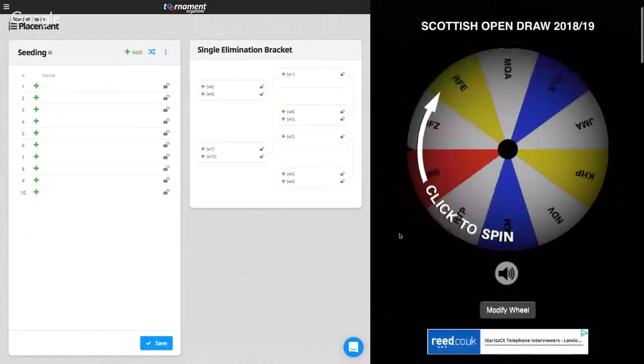Scottish Open draw. The first player to be drawn will go into seed 1, and then 2, and then 3, and then 4, etc. So let's make the draw for the Scottish Open 2018-19. First player.